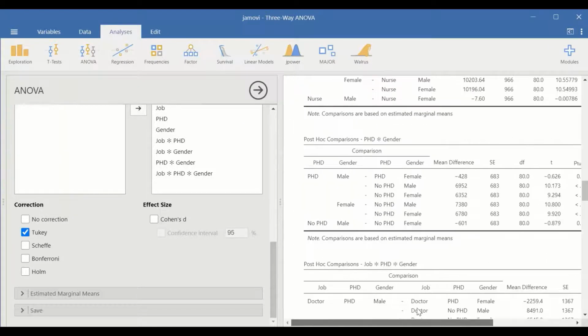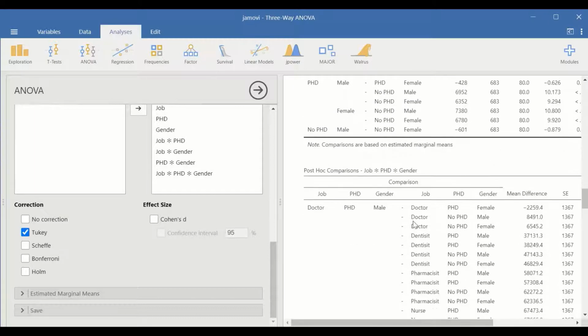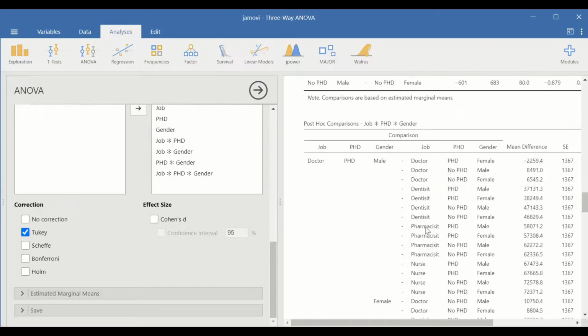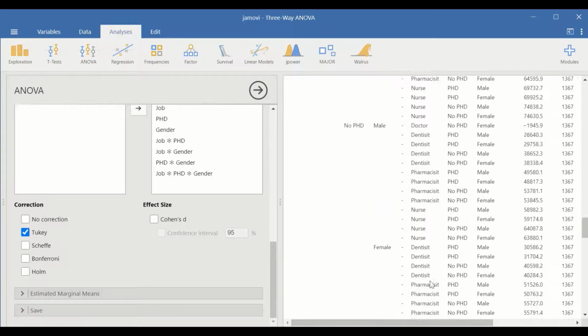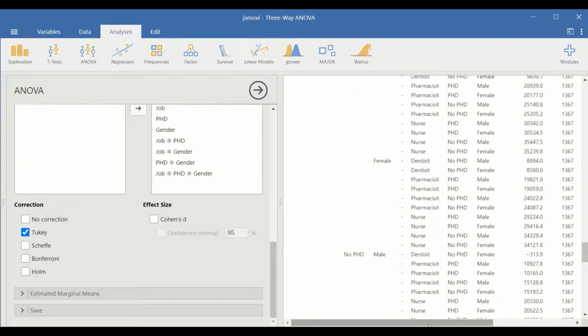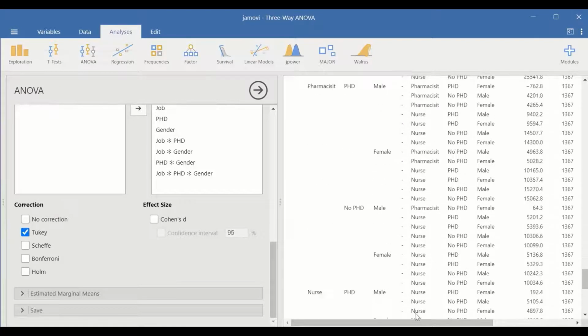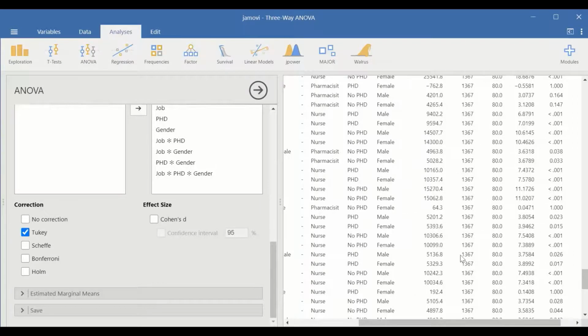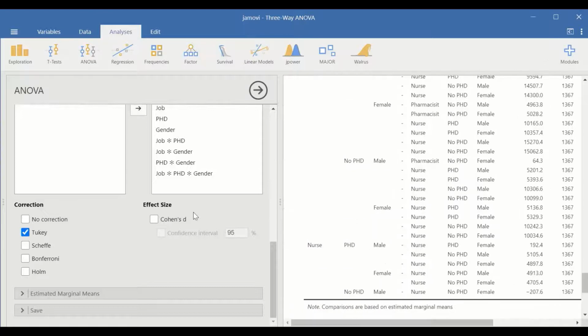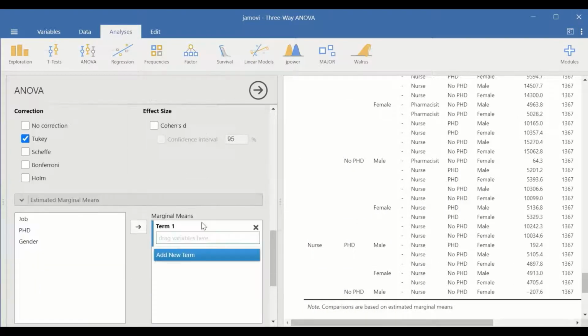a table is generated here, and for the interaction between the 3 factors, a post hoc test table is generated to determine the p-value and differences based on pairwise comparison. We could also select the estimated marginal means and draw some graphs.